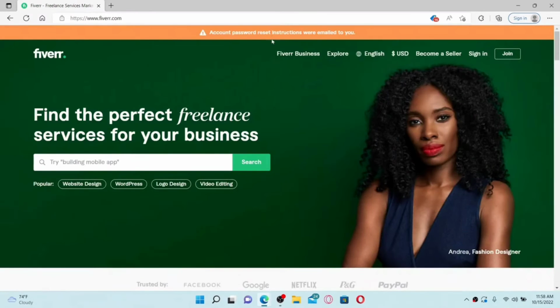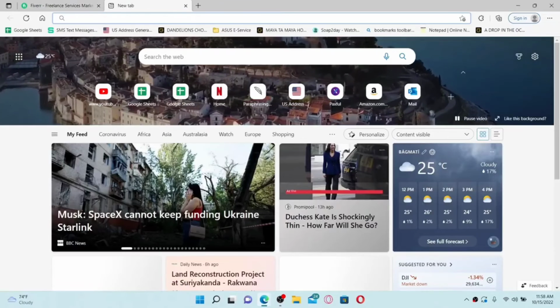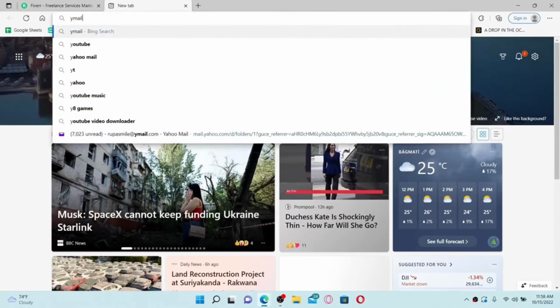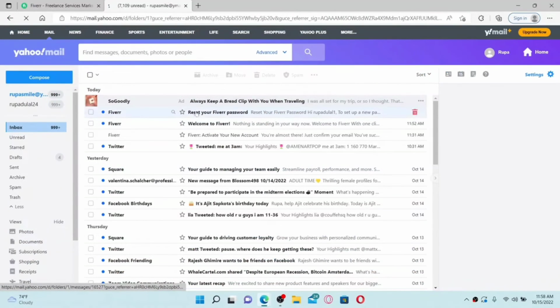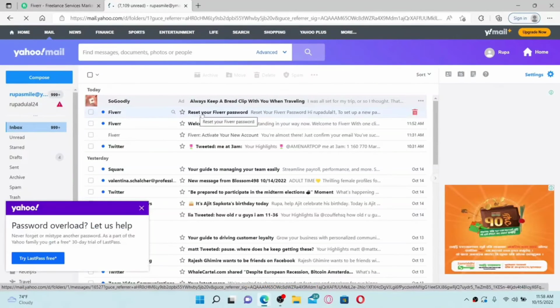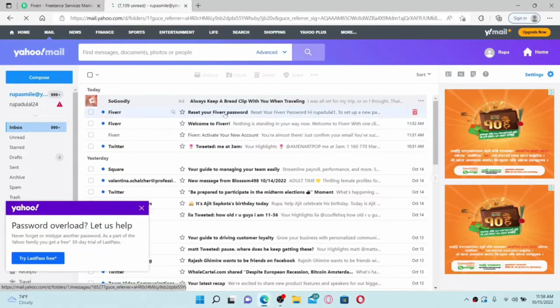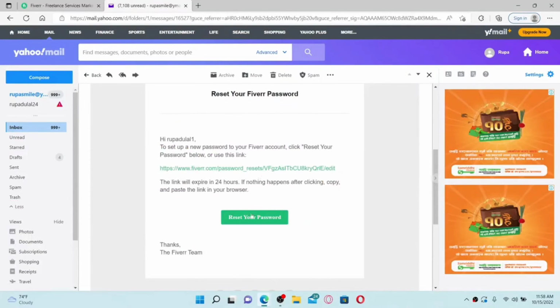A password reset instruction has been emailed to you. Simply open up a new tab and log into your email service provider that is associated with Fiverr, and you should receive an email from Fiverr stating reset your Fiverr password. Give it a click to open and click on the reset your password box after you open up the email.